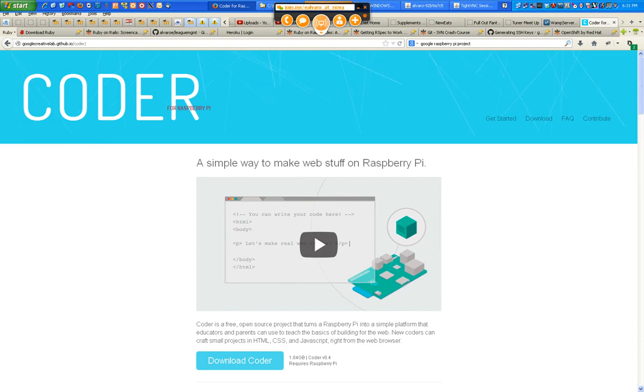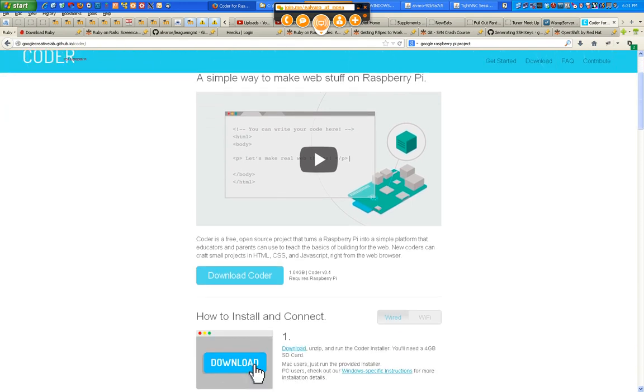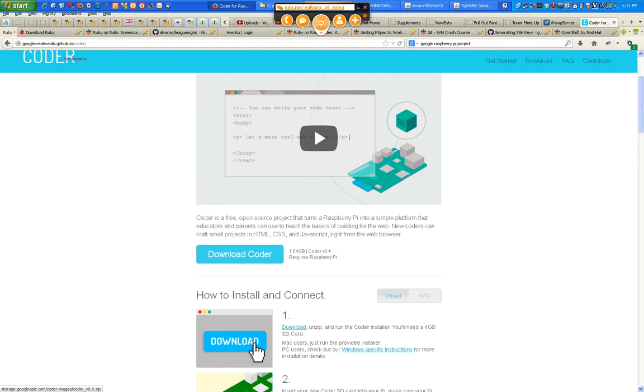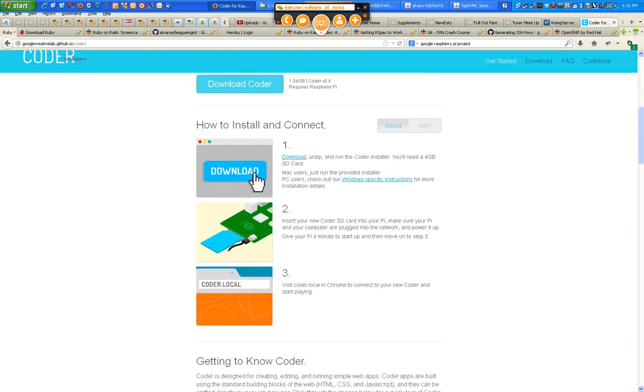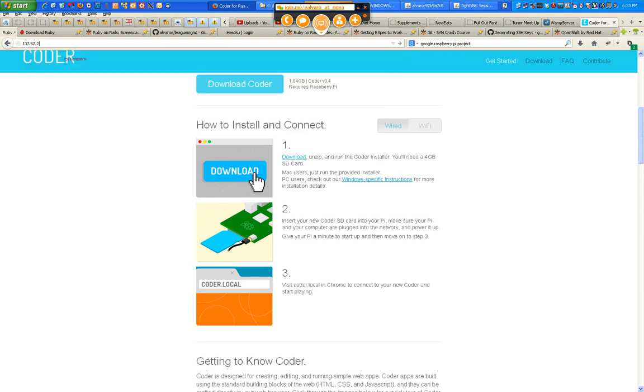So, what is it? It's a simple way to make web stuff on a Raspberry Pi. You can download the 1 gig file and burn an SSD with it. And then you just pretty much hook it up to the same network, and I have done that. I have hooked it up to the same network as my laptop is right now, and so now I'm ready. We've got to find out what's the IP address assigned to it, so let me switch quickly to the Raspberry Pi. 137.52.177.195.